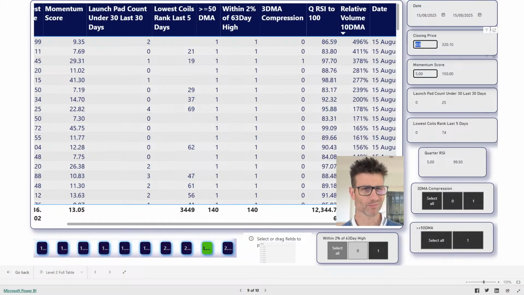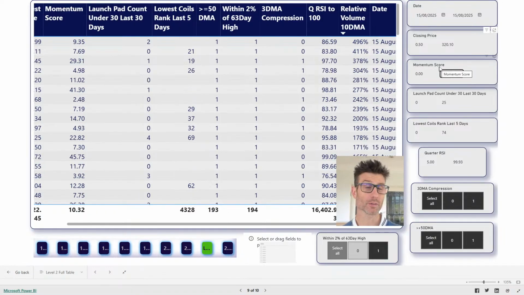Momentum score, we can change it down to 0 if you like. Data shows normally 5 or 6 is a good baseline probability for a higher return, but this opens it up. 150, well, that's the highest we've seen in 5 years. So it should capture anything reasonable.